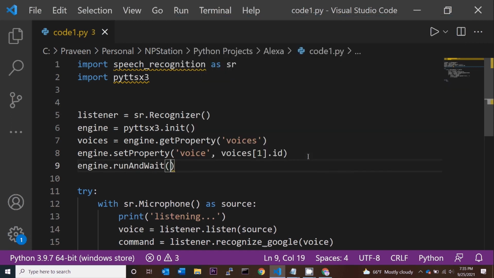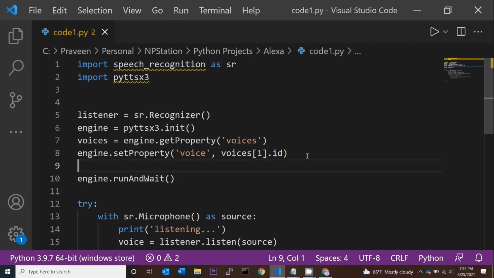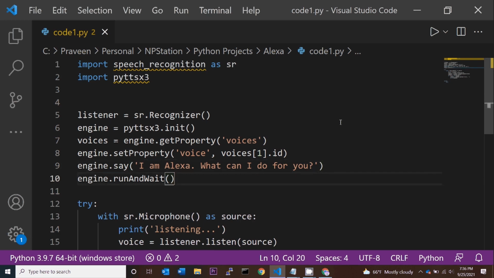One cool thing about this project is you can customize what you want your Alexa to say. That is the best part about it. So you can do engine.say, and you can go ahead and type in your command here, and Alexa will say that to you. So we can have her say maybe I am Alexa, and she can ask, what can I do for you? Something like that. So let's run this and see how she sounds.